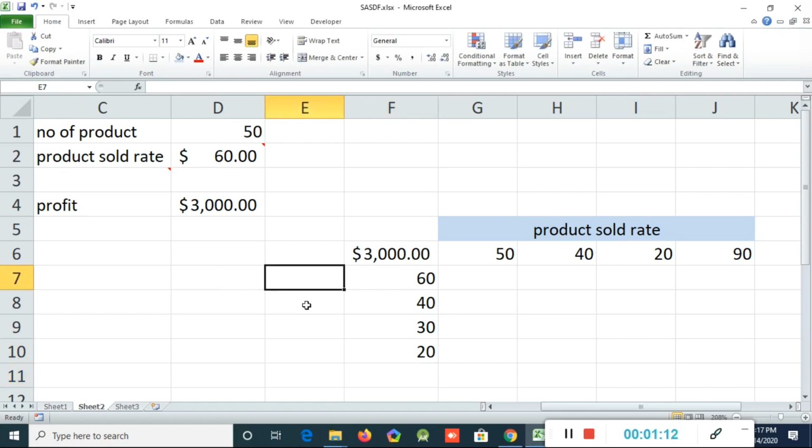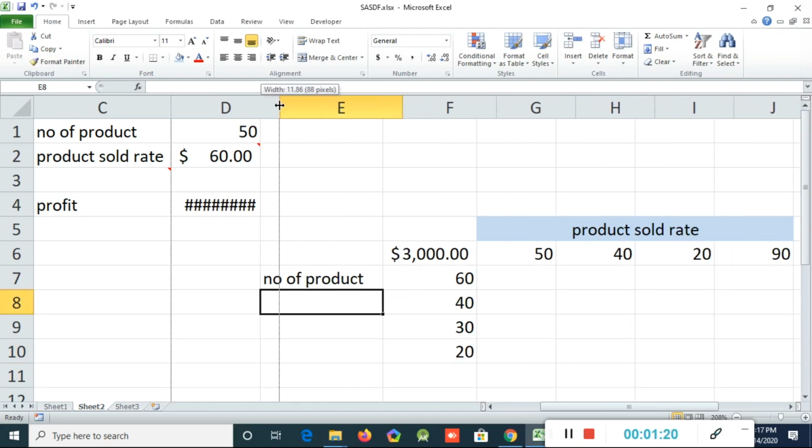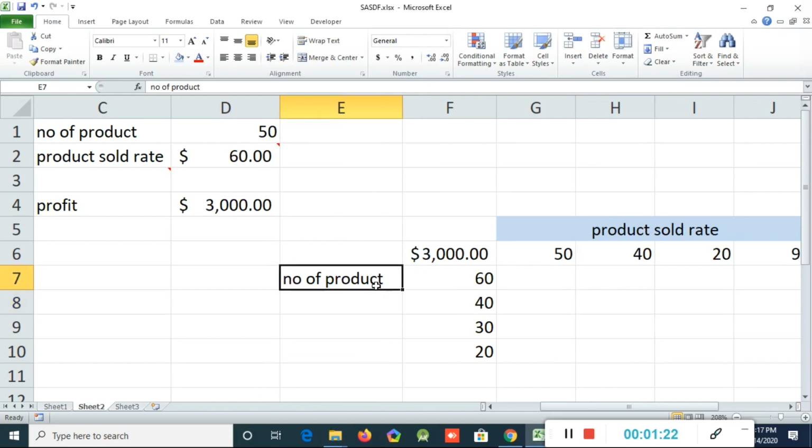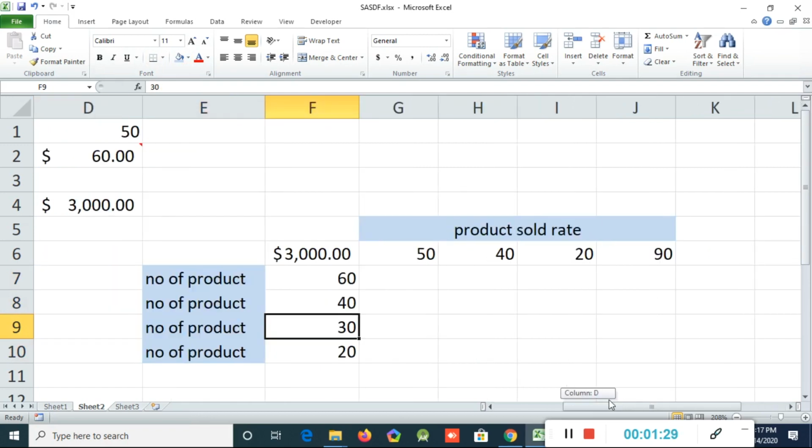For example, I will type here number of product. Okay, I will reduce this one and this. Okay, this is also okay. I drag this one for understanding. Okay, now you can see here I have a table like this, product sold rate and number of products.